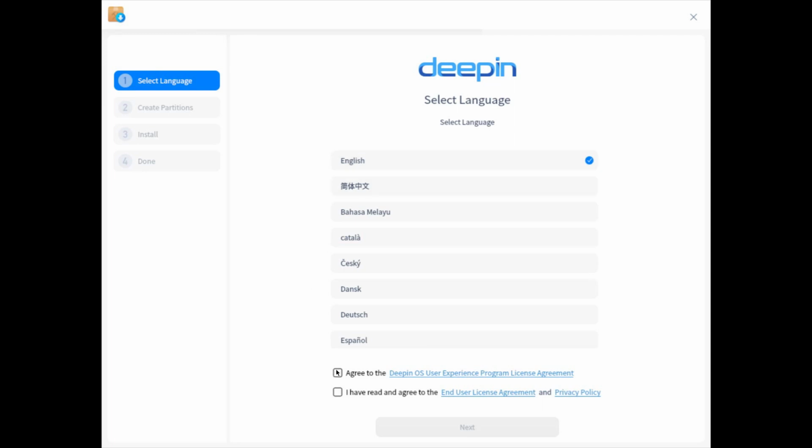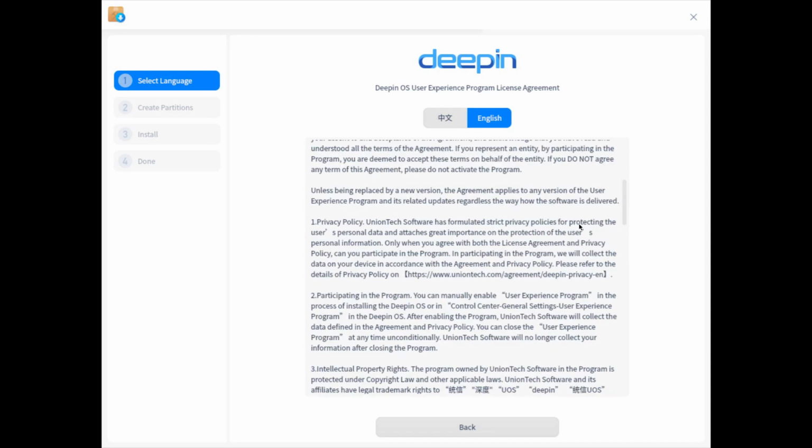And before I click agree to the terms of service and the end user license agreement, I would like to take a little bit of time to investigate the privacy policy and see what it actually says. So here I'm going to click on this Deepin OS user experience program license agreement. Let's scroll down a little bit. This is the part that I'm interested in, about the privacy policy. It says that if you're participating in the program, Deepin will collect data on your device in accordance with the agreement and privacy policy.